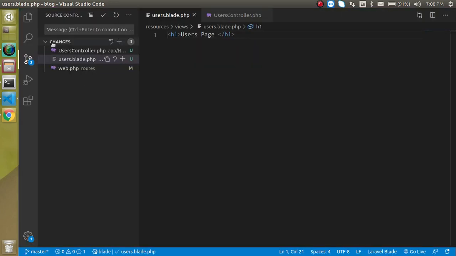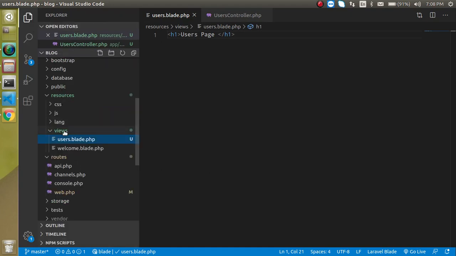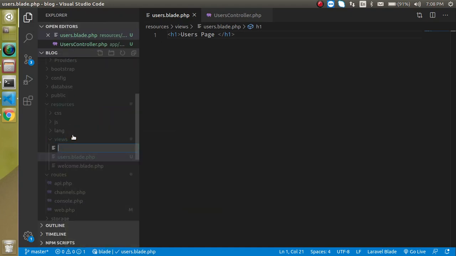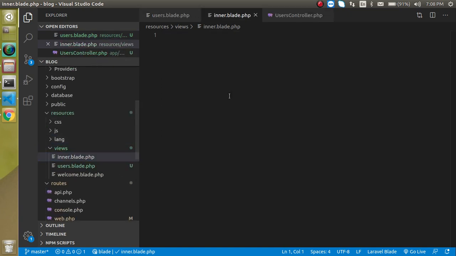So I'm going to make a view here. Let's put a name like inner.blade.php. So this is the inner view, you can say. Let's put here h1, h3 tags, and just write here users inner view, right? Inner block, you can say.